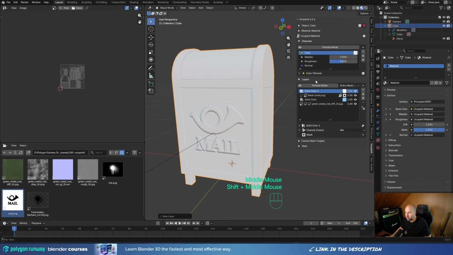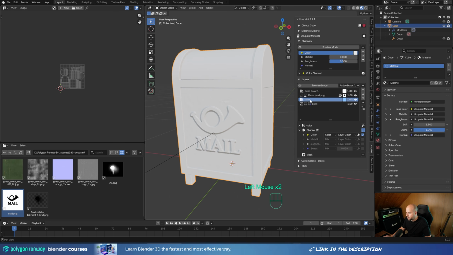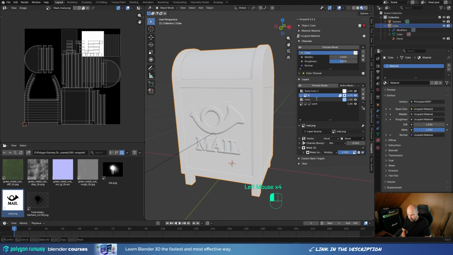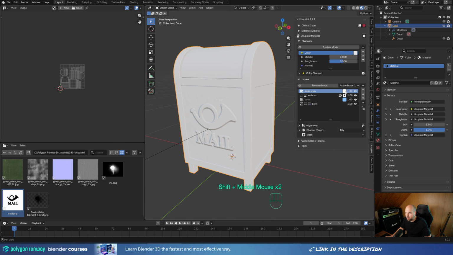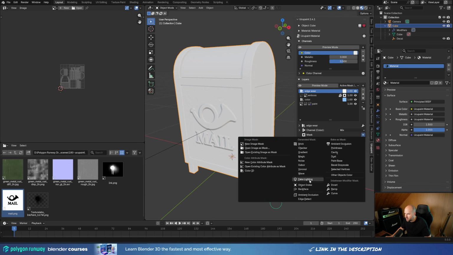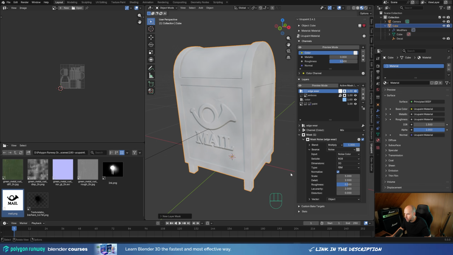And to better navigate this, let's rename some of these. So this will be the paint, this will be the color layer, and this is the emboss, and this will be edge wear. And I will basically apply this white color only to the edges here, but before we'll need to create a noise mask. So let's hit plus here on the mask, and let's create a noise texture here. And for the vector, let's use object and hit OK.